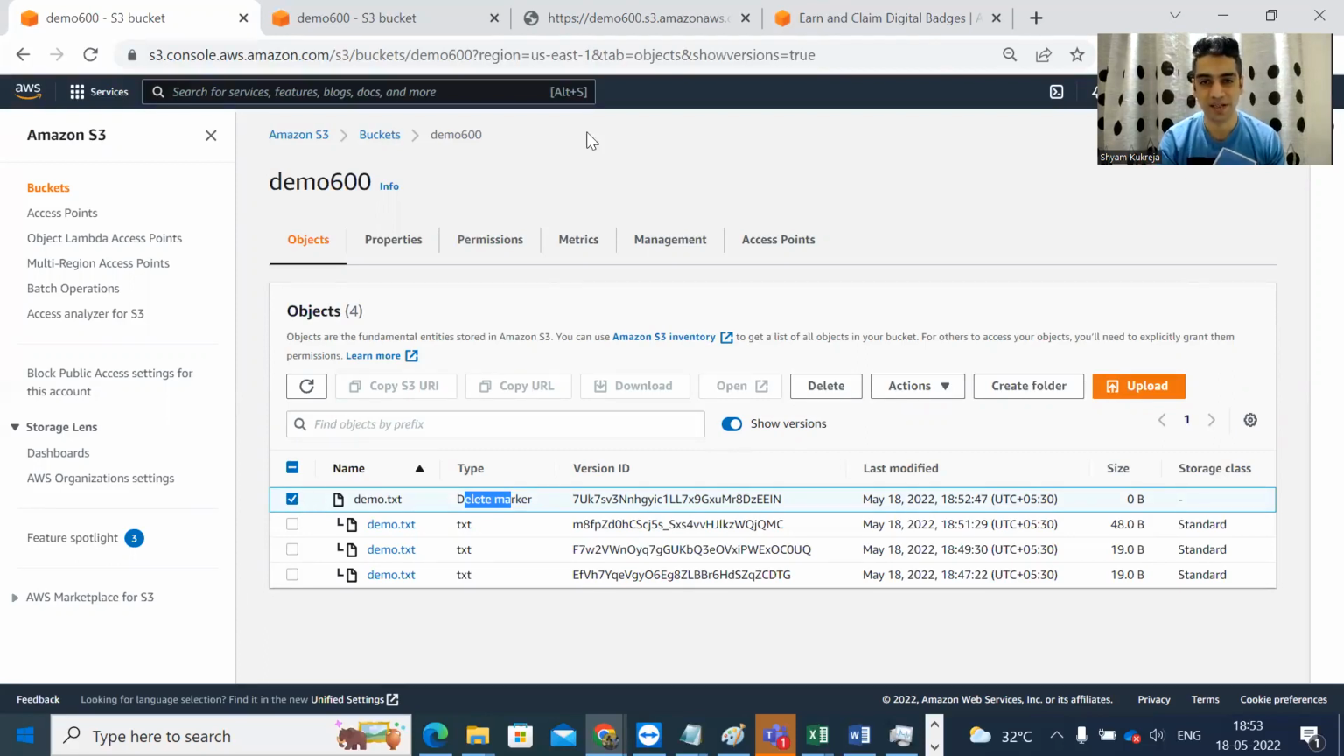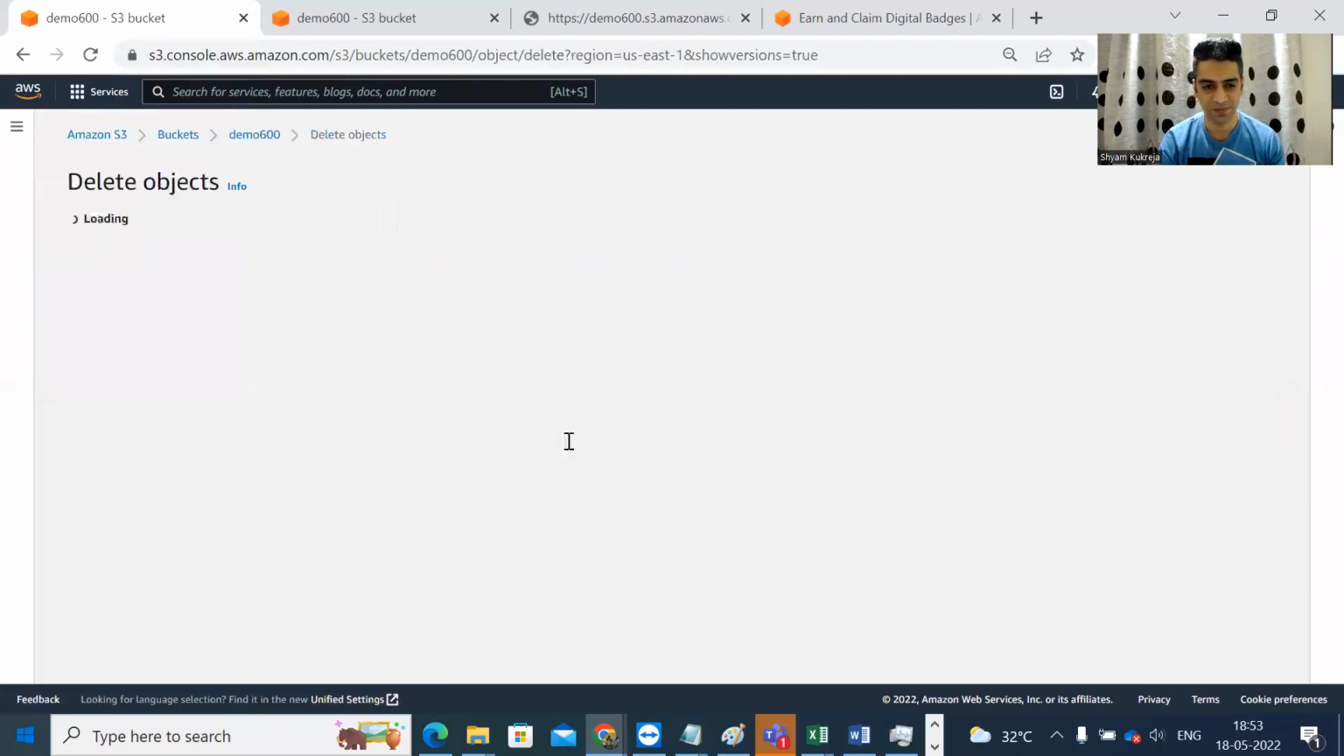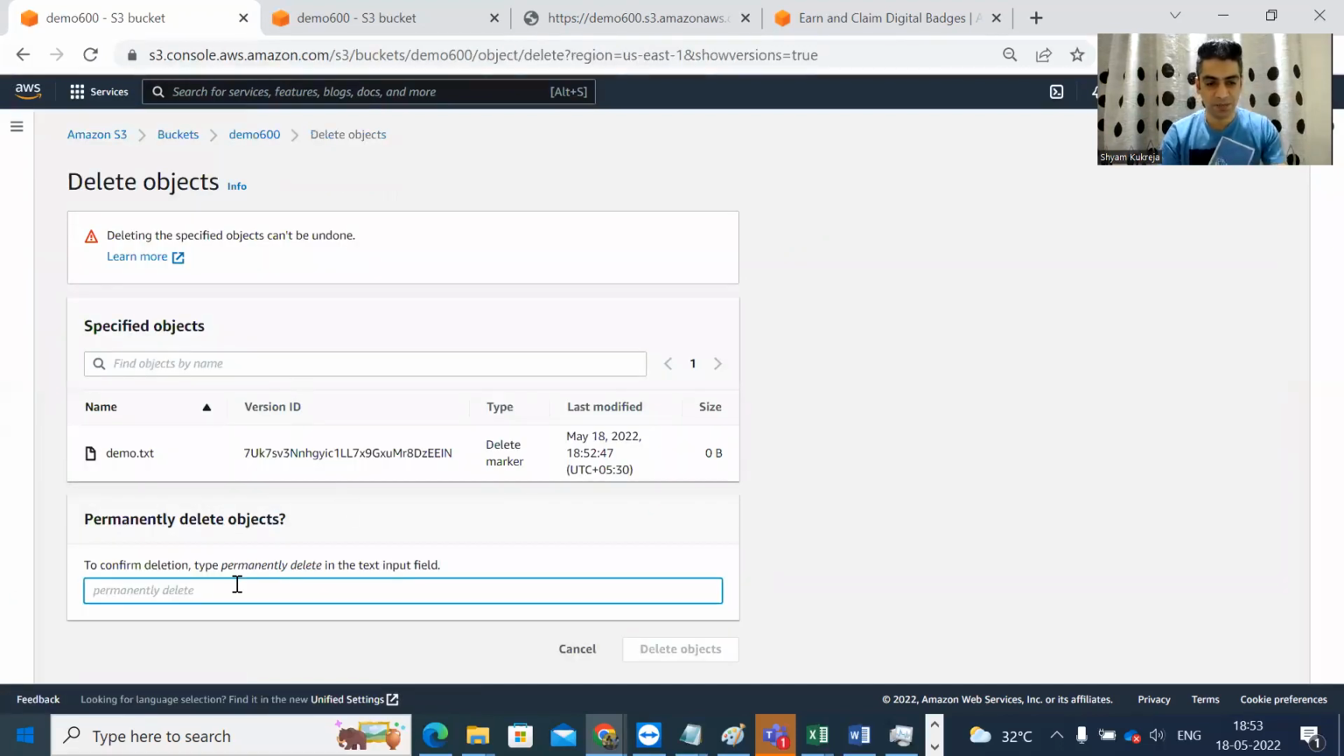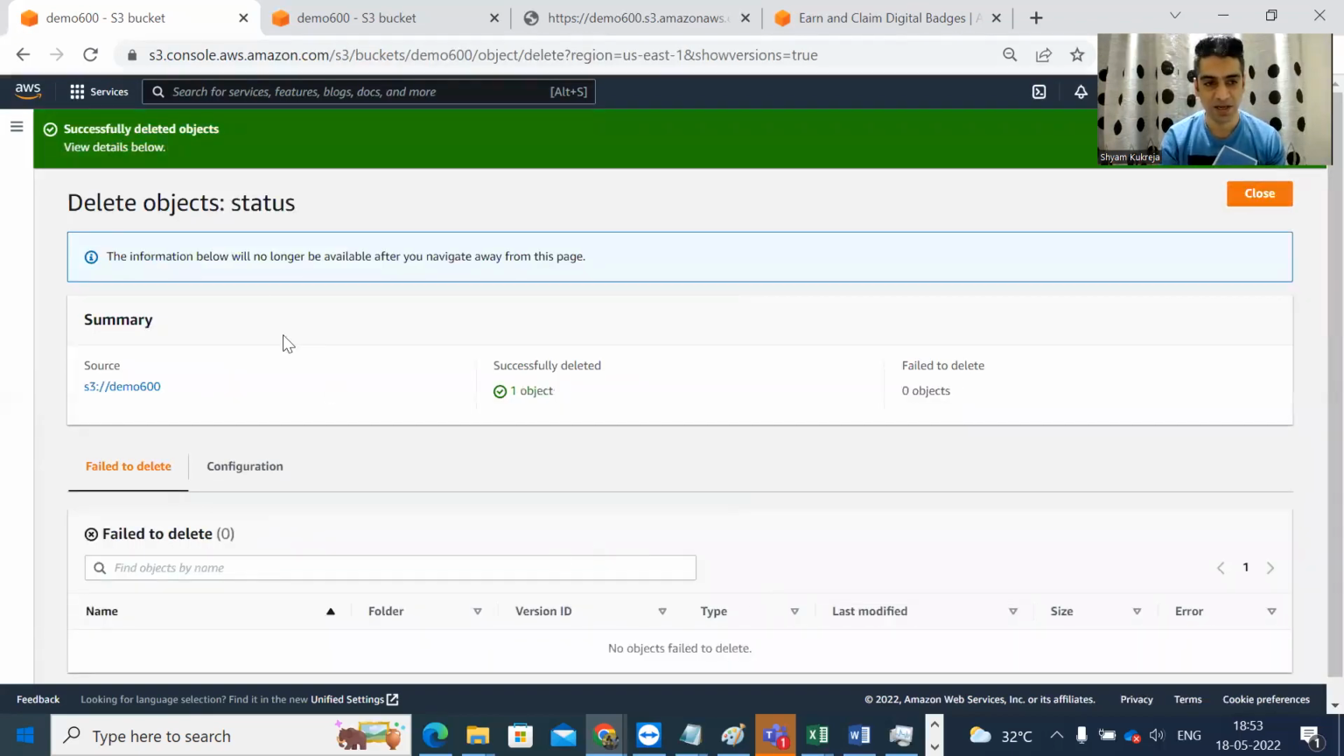If you delete the delete marker, that means the latest version would be restored. So let's try it. If I click on delete marker and I say delete, I'll say permanently delete, as you can see in the gray. So write permanently delete. Make sure you are typing the spellings correctly. And now you can see deleted objects is restored.